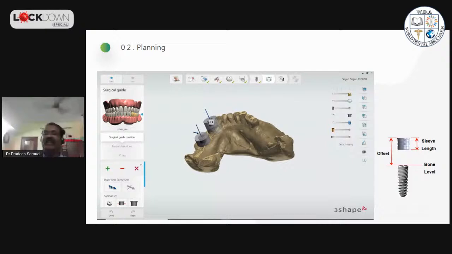Anyway, surgical guides are a huge topic. There are two types of guides: the tooth supported guide and the tissue supported guide. A tooth supported guide is a guide that rests on the tooth. A tissue supported guide is a guide that rests on the tissues. For example, in partial denture cases, generally we go in for tooth supported guides. In completely edentulous cases, we go in for tissue supported guides. Both have some disadvantages and advantages. If I have time, I'll brief you about that.